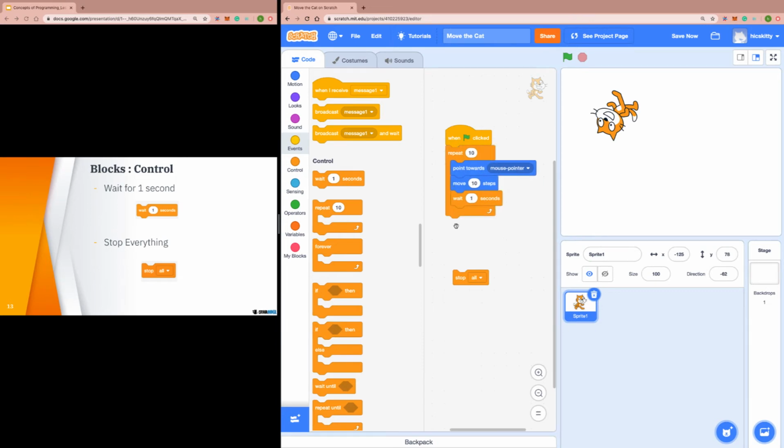Now when I do this with the forever loop, Scratch is really good about letting us understand the code. So if I were just to read through this: when the green flag is clicked, forever, it's going to point toward the mouse pointer, move 10 steps forward, wait 1 second, and then stop all.